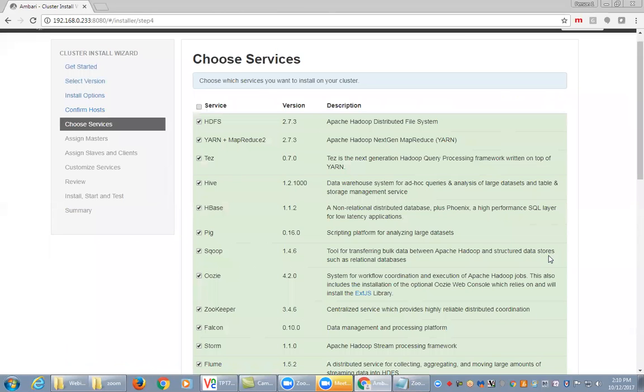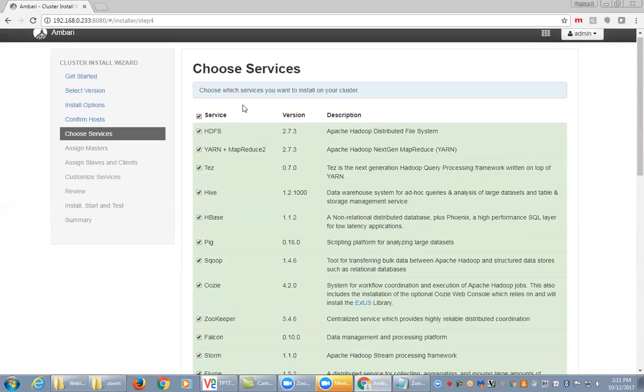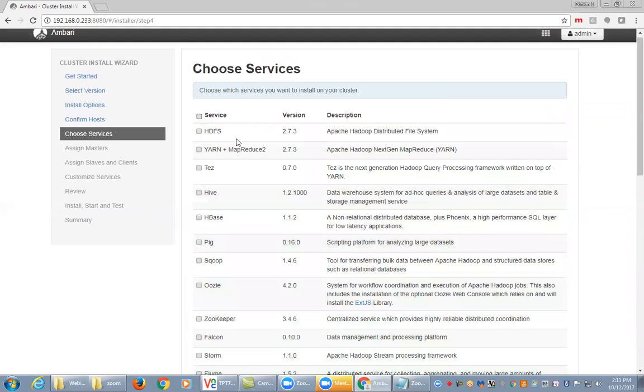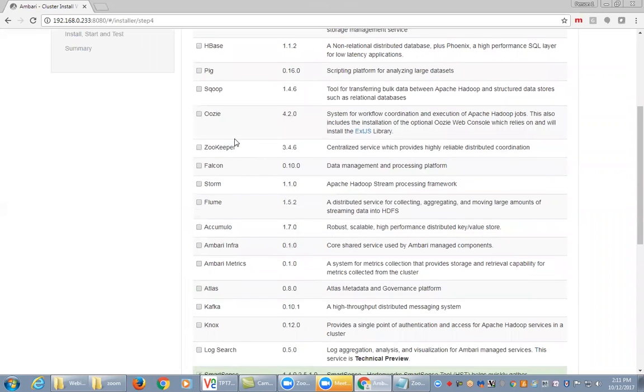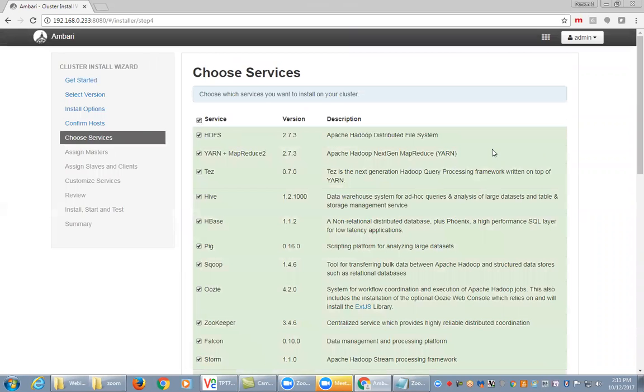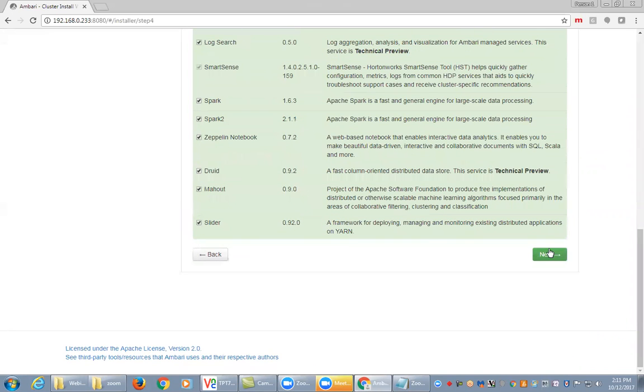This is the place where you can select the Hadoop services that you want to install on your system. By default, all will be selected. You can select the things that you want for the time being, and you can add or remove services later on after the installation is completed. Here I am selecting all the services. Click next.